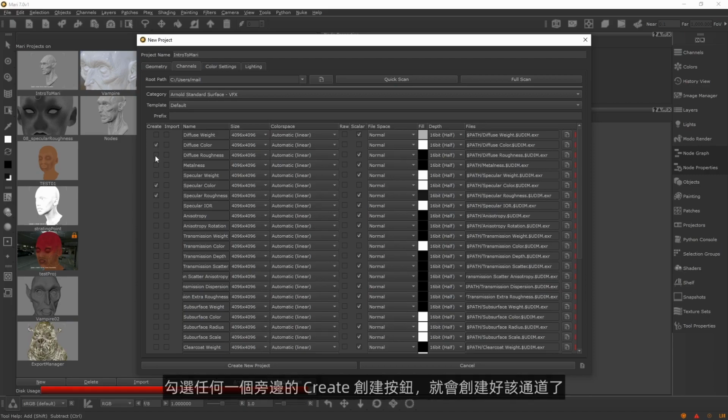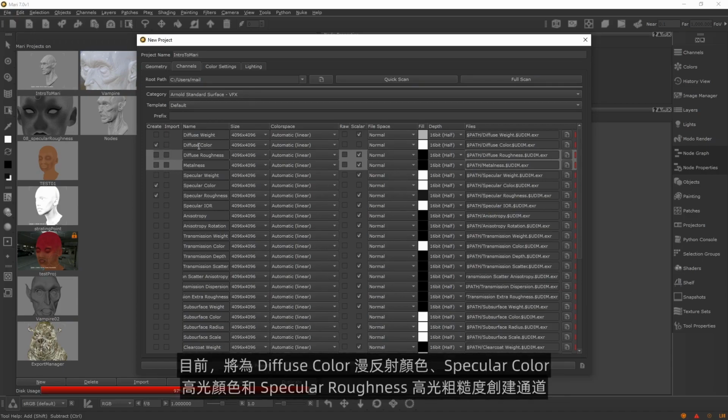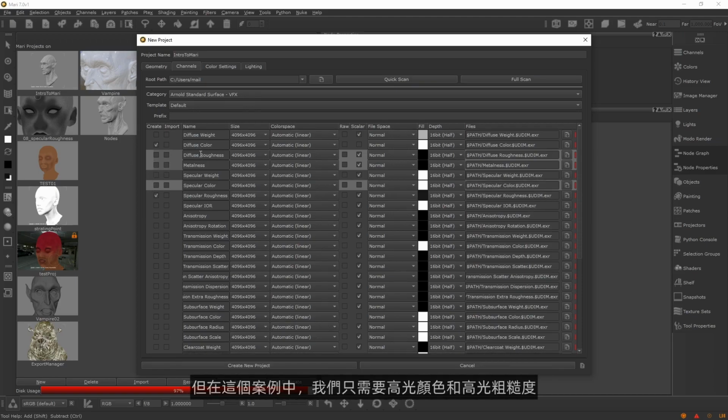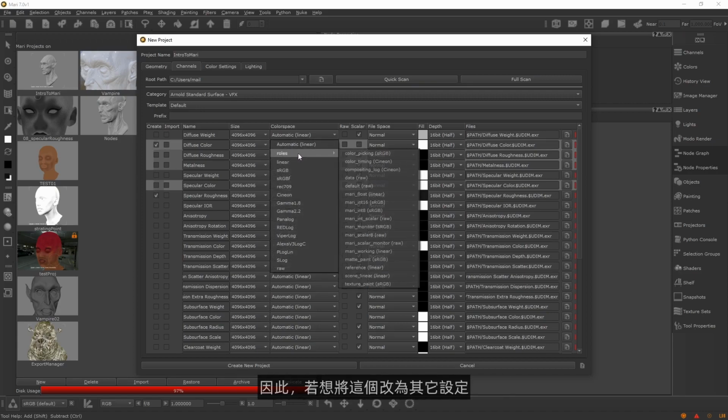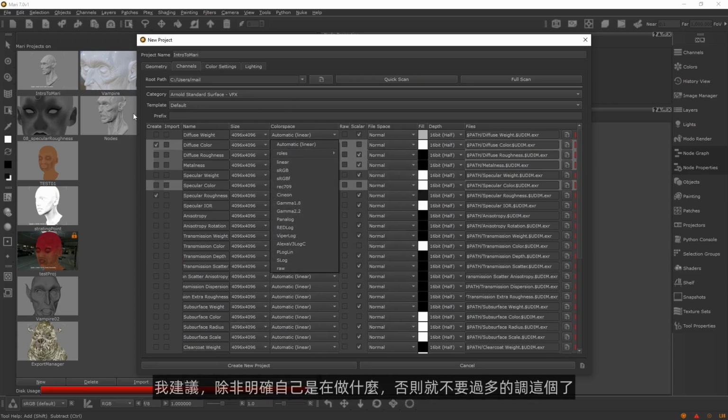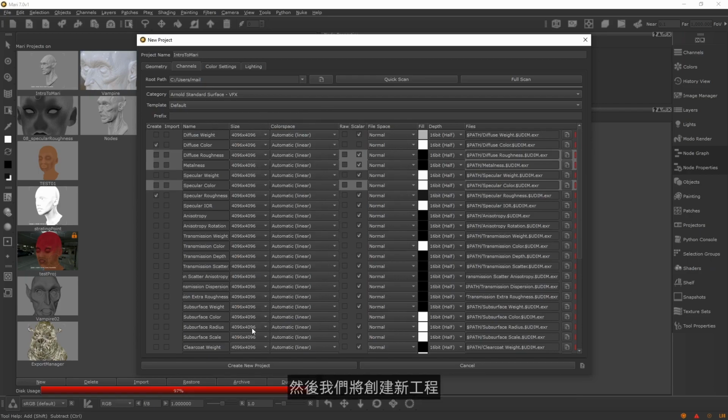By clicking on create next to any one of these, it's going to be creating this channel. So in this case, it's going to be creating a channel for diffuse color, specular color, and specular roughness. In this case, we just want specular color and specular roughness. And you can also change the size, the color space, and the bit depth as well for this. So if you want to change this to something else, you can very easily do that. I recommend that you don't mess around with this too much unless you know what you are doing. Then we are going to create the new project.